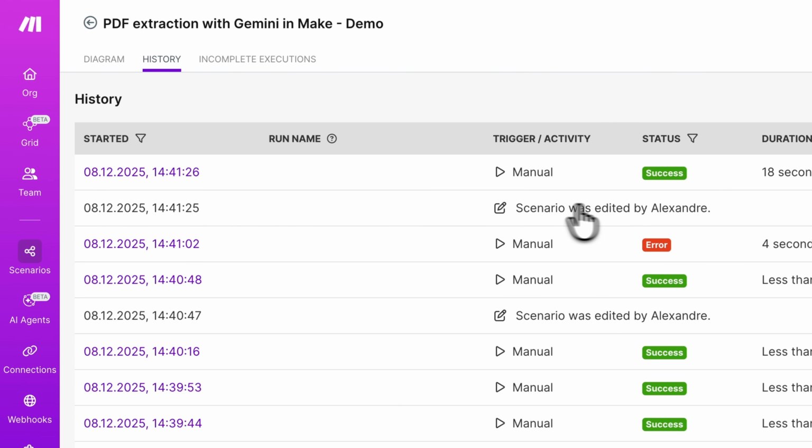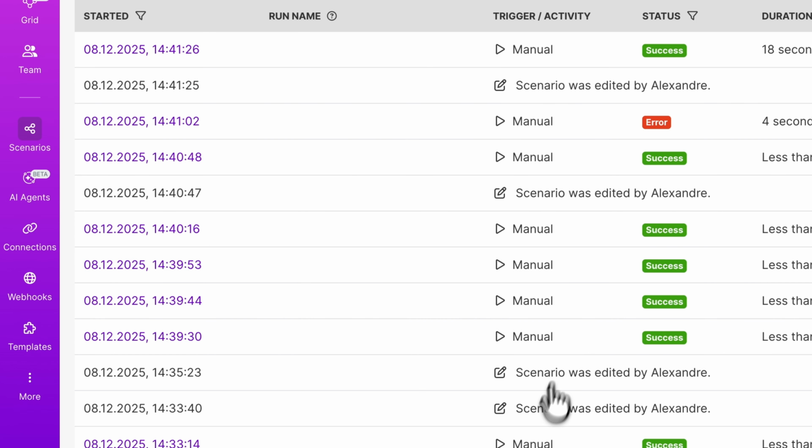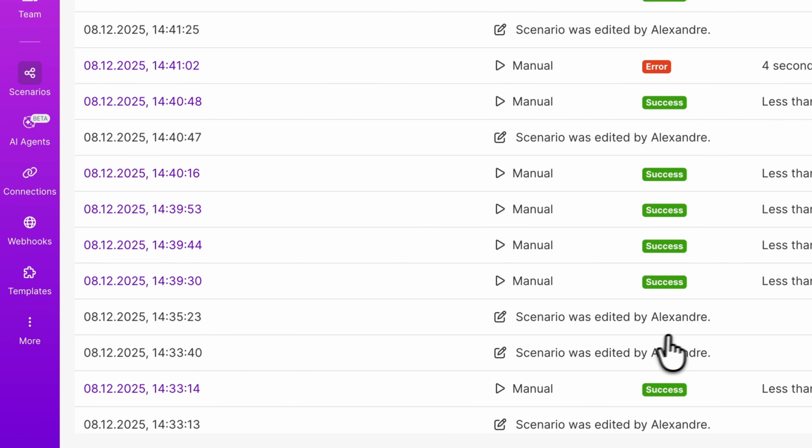You'll also see changelog entries mixed in with your scenario runs. These highlight changes to your scenario, including which user edited it at a given time, and as well whenever the scenario is activated or deactivated.